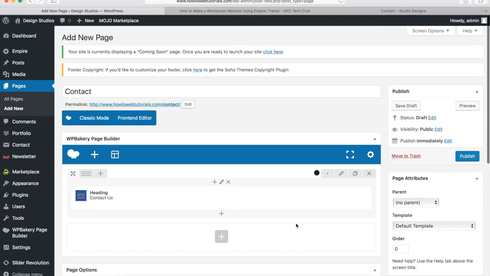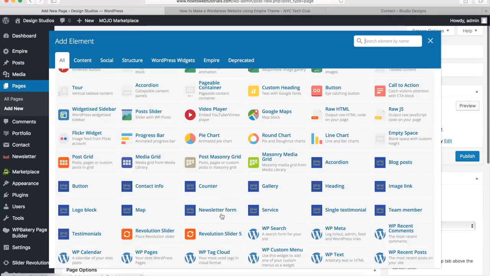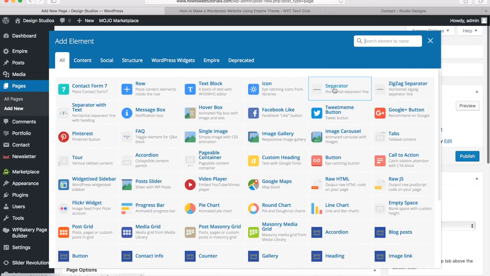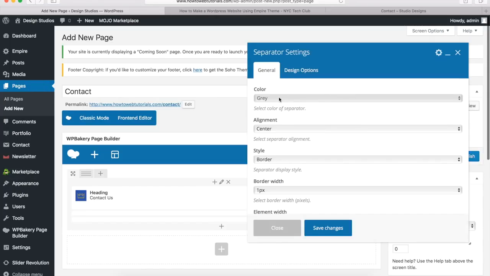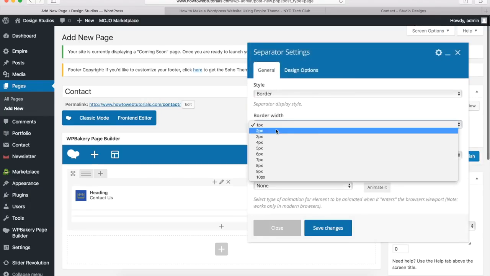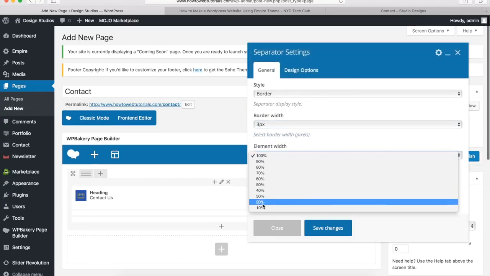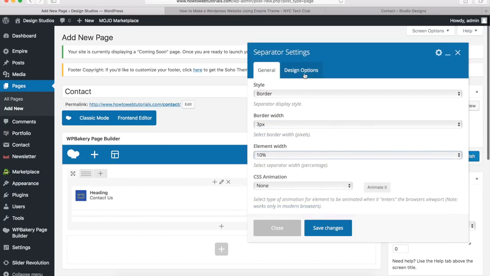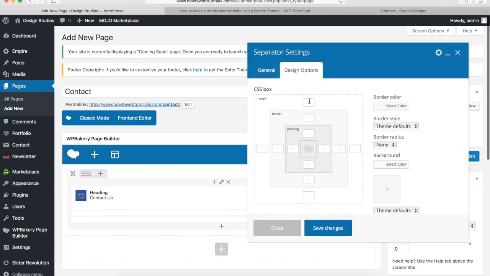And now let's add the underline for the title. So click on the small plus button right here. And then come up to the top and click on the separator element. And once you get this pop up, we can just go into the color and select white and then change the border width to 3px and the element width to 10%. And then go into the design options tab and just change the top margin to -20px. And once you do that, go ahead and click on Save Changes.